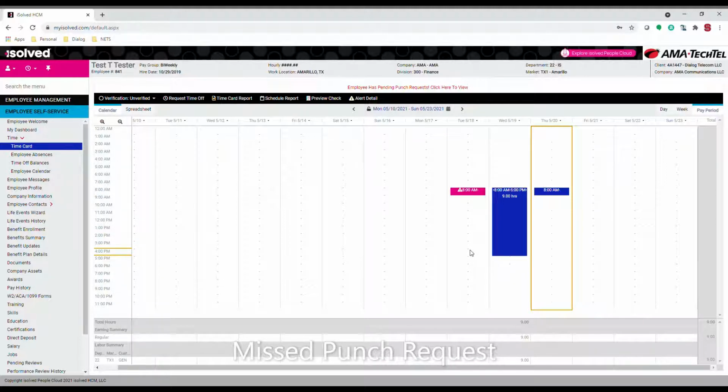So it'll be a good idea, once you do this, to go ahead and send an email to your supervisor letting them know, hey, I had a missed punch, so they can go in and approve that in their portal. But once they approve that, it will block out the time like you see here on Wednesday from 8 to 5. It'll block out that time in blue, and you'll know it's approved at that point. All right, that is how you do a missed punch request.